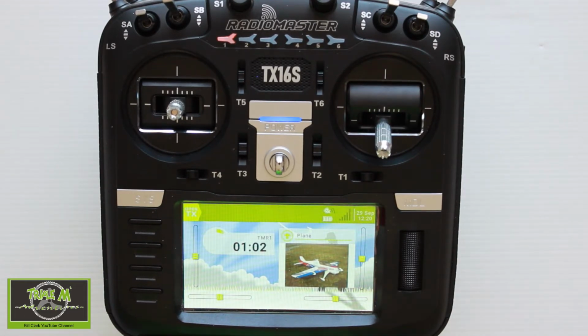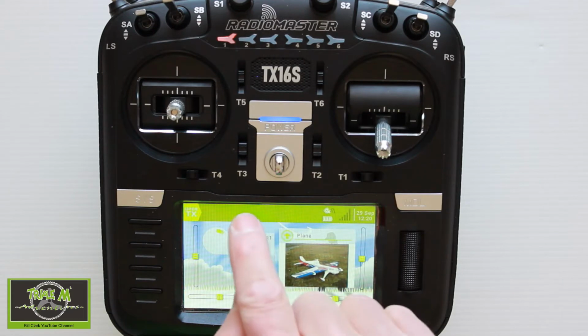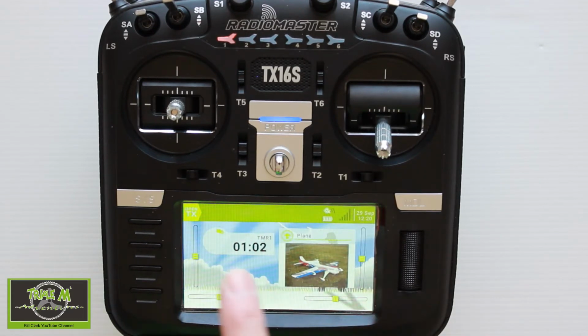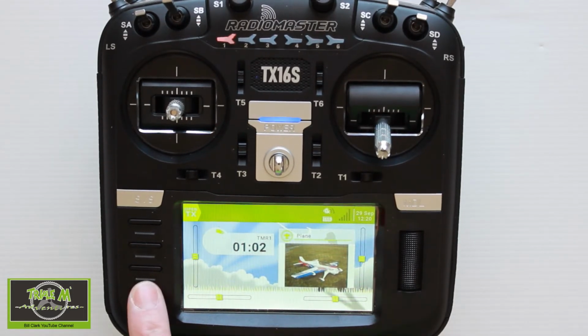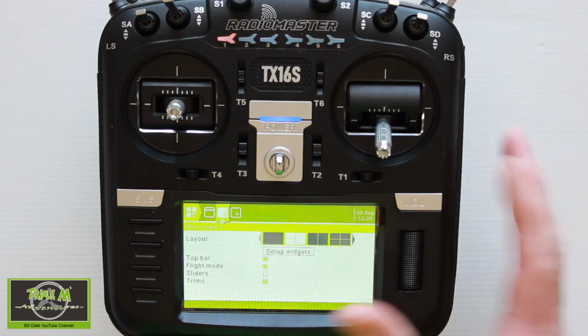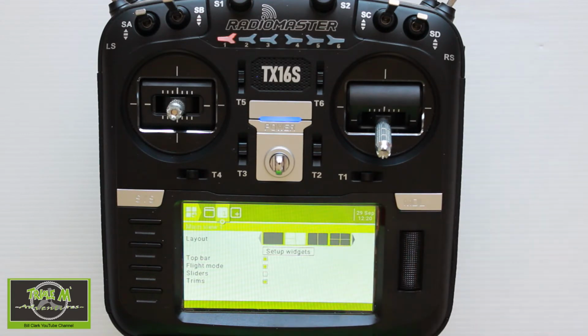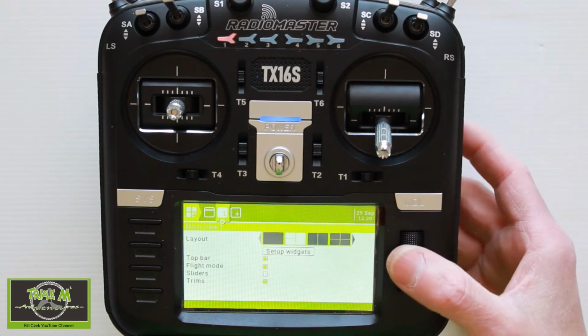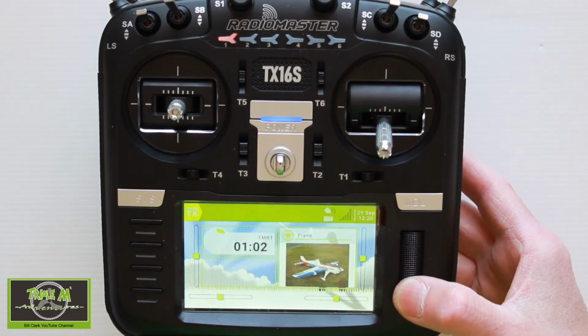Now normally what I do is I have the timer up on the top bar here. So I'm going to remove this here, and I normally put that as my throttle, but you'll be able to choose whichever you like. Now to do that we go to telemetry. Now if you want to change the layout from 1 widget to 3 to 2 to 4, you need to hit the telemetry button, then push enter and scroll to the one that you require and push enter. But we're going to leave it on the 3 options, so I'm going to go to set widgets.